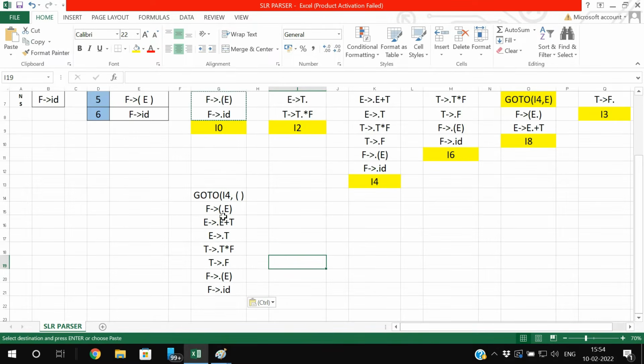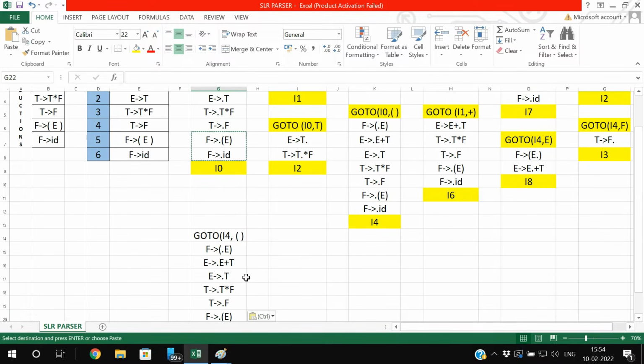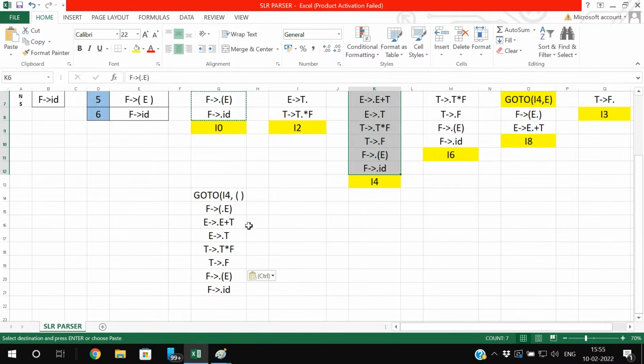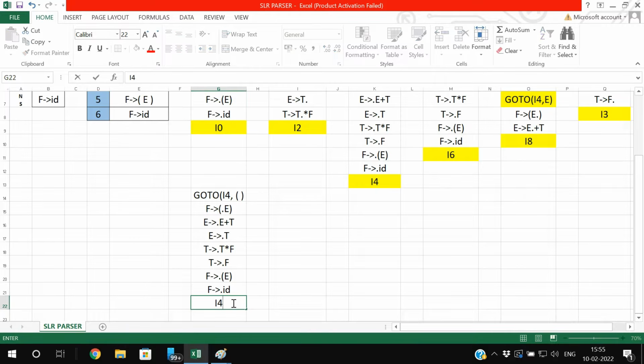So just leave it. Now before giving the state number, check whether it was repeated or not. Yes, you can see here, I4 is repeated. All the productions are the same, so give the same name, I4. Now I4 on left parenthesis is completed.